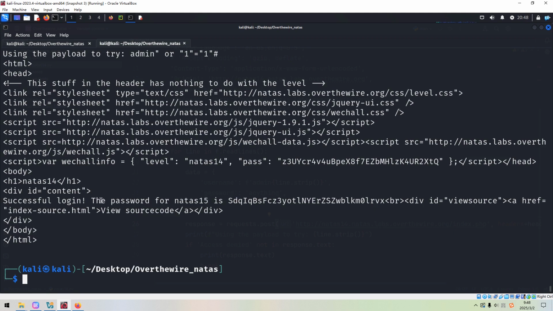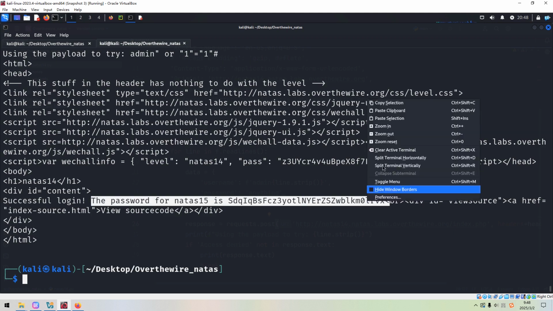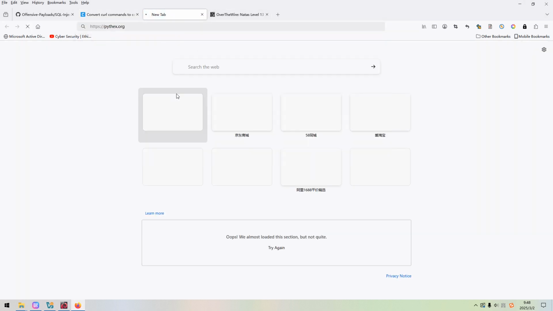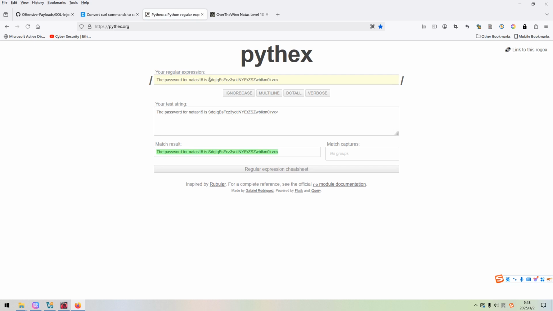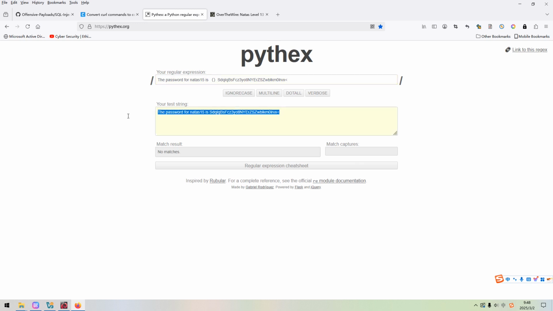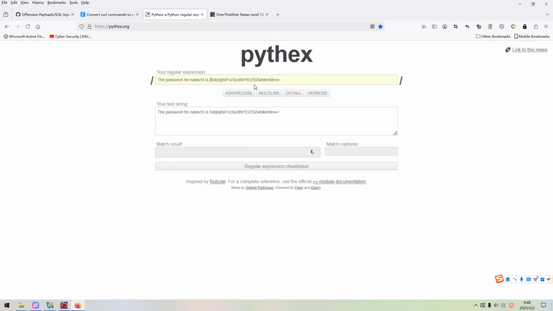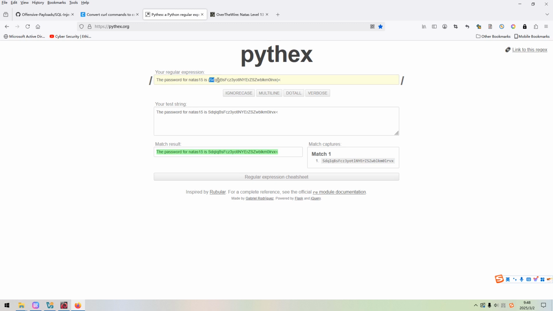Great, right? Also, if you want, we can extract this part. We can copy it and go to the website which can help us test our regular expression, and we can put parentheses. Here we can use parentheses, and also this one parentheses. So everything between parentheses will be captured.